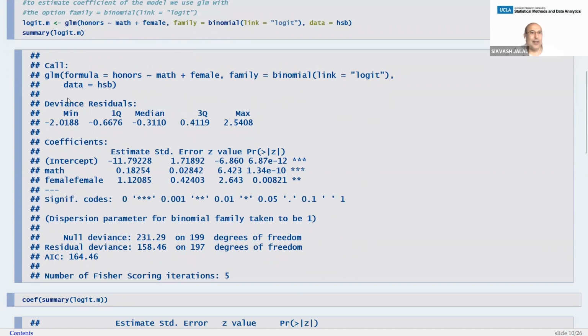Okay. The first is the call, which is the formula of the model and tells you what you're running. Then is deviance. It's kind of like residuals, but they call it deviance residual. It's basically predicted probability minus observed value, which is 0 and 1. And it's summarized here.